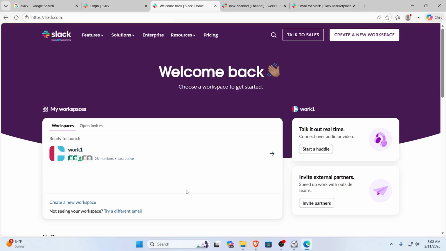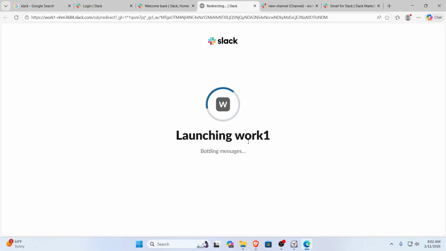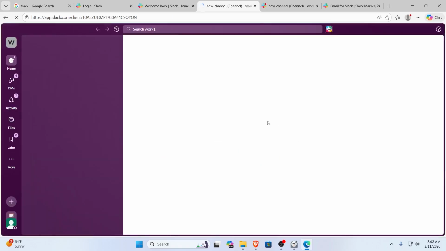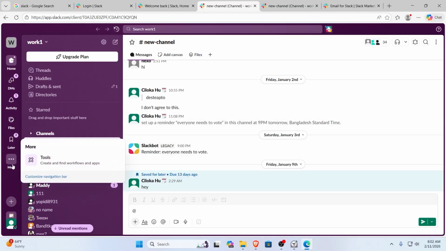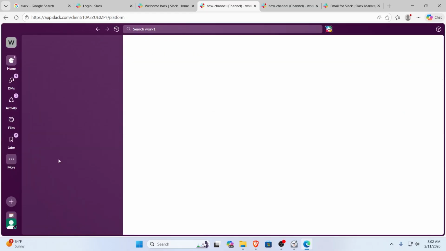And after signing in, you'll be here in My Workspaces. Just select your workspace. Then let your workspace load. Just give it some time. You might have to click on Use Slack in your browser, and after that, it will require 2 or 3 seconds to load. And after it loads, what you have to do is from the left hand menu, you have to select More, then just go to Tools.